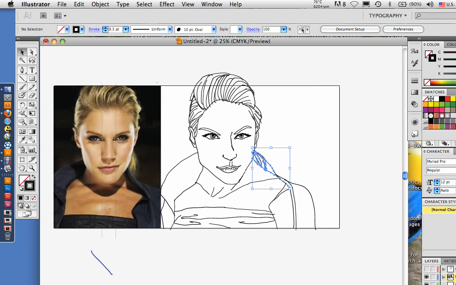We put the ponytail in one part, but all you have to do is copy it. You can grab it, move it over, and fix any imperfections. And there you go.